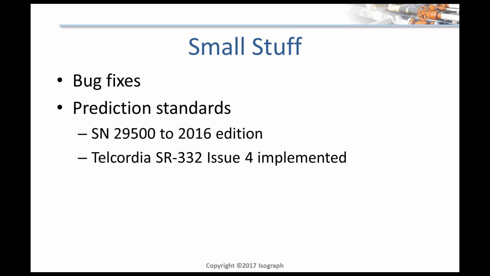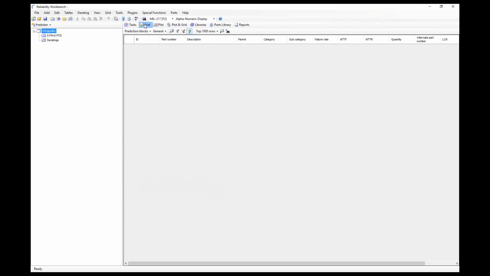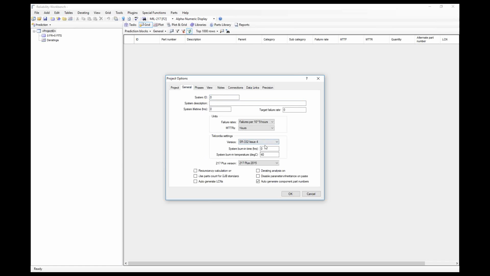Firstly, we've updated a couple of the reliability prediction standards. The Siemens SN29500 standard has been updated to the 2016 edition in the software. Likewise, the Telcordia SR332 prediction standard has been updated to issue 4. So I'm going to switch over to Reliability Workbench. There we go. If I go to the project options in the prediction module, you'll notice for the Telcordia setting, you now have the option of issue 4. You can also go back to the previous issues as well. So that's a couple of new features on the reliability prediction.